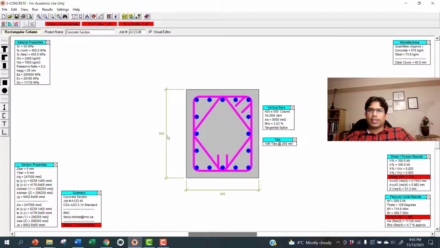So that means this dimension is not sufficient, 550 and 450, and also rho equals 3.23%. As I said, steel ratio should be between 1% to 4%. So rho is 3.23, which is actually pretty good. It's within the 4% limit, so it's good. But then this column design is overall not sufficient.